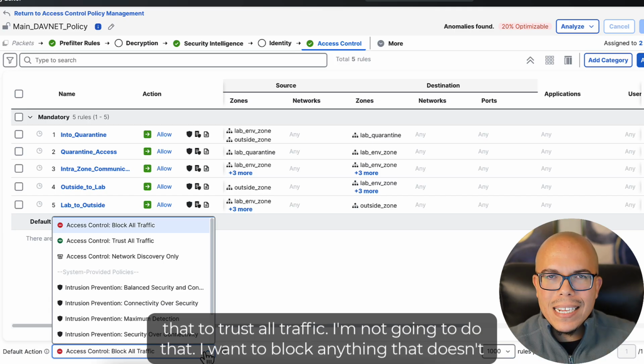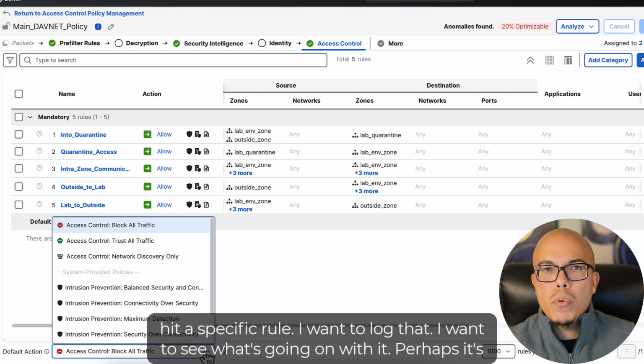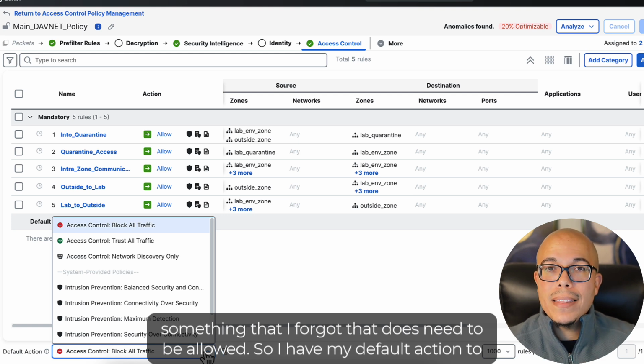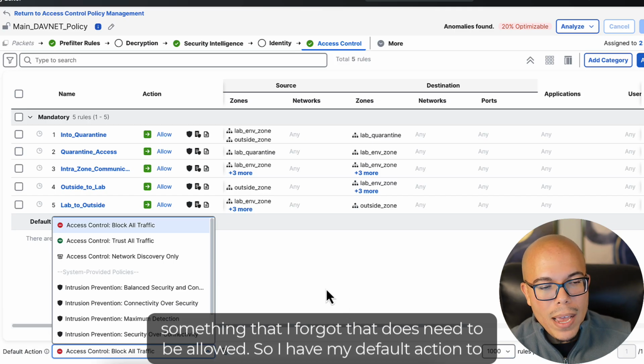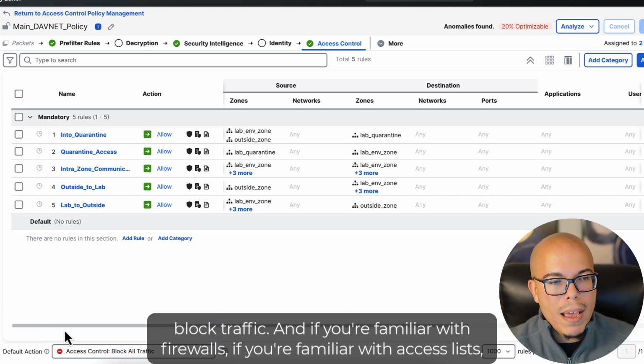I want to block anything that doesn't hit a specific rule. I want to log that. I want to see what's going on with it. Perhaps it's something that I forgot that does need to be allowed. So I have my default action to block traffic.